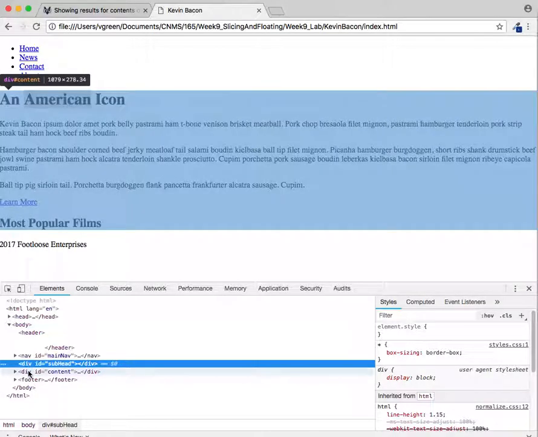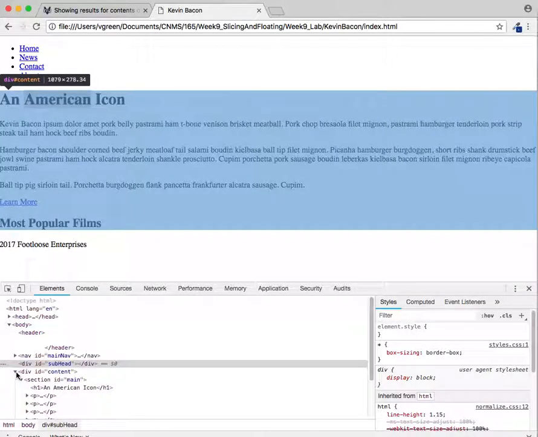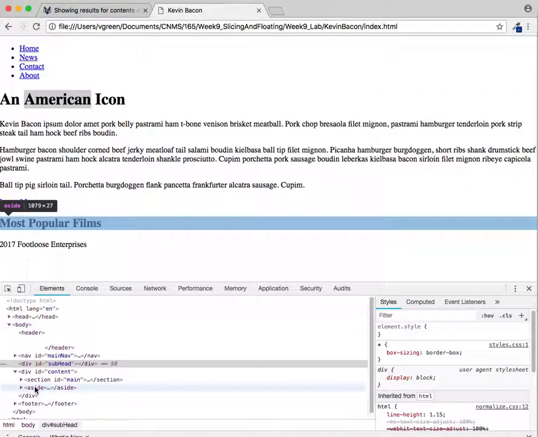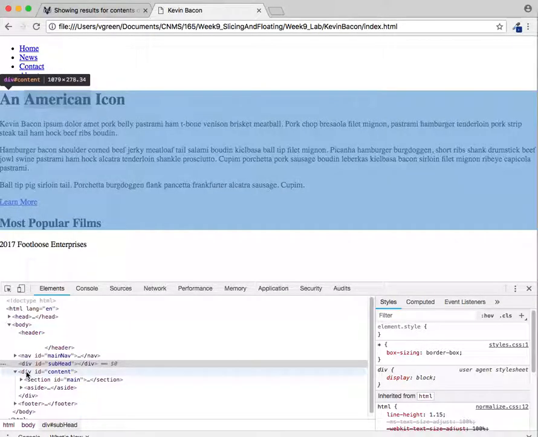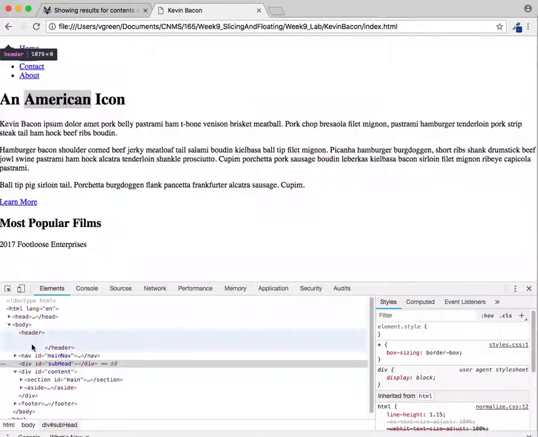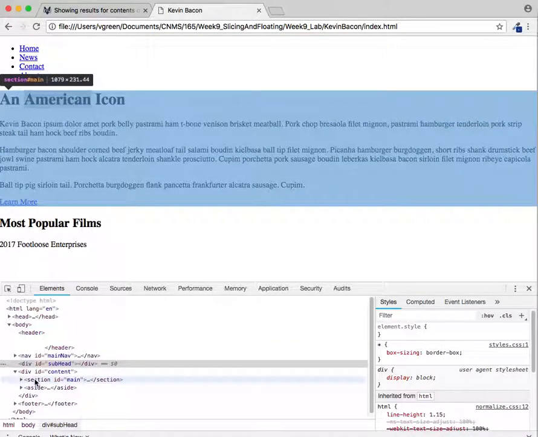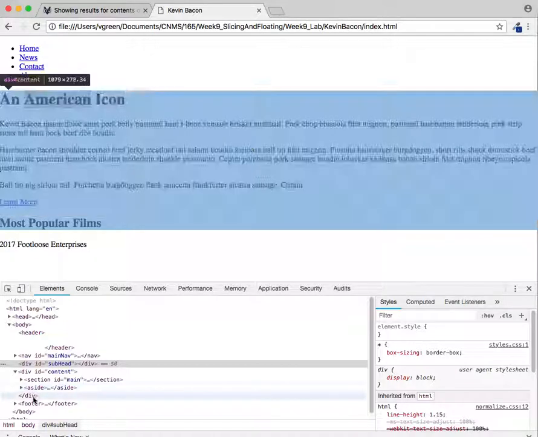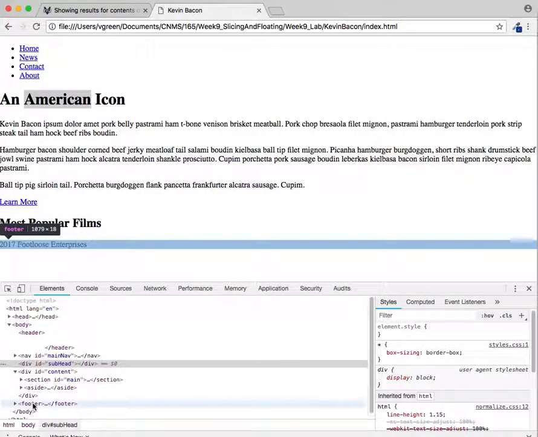Underneath here is a div id equals content, and it looks like it's sectioned off into two sections: the main area, which is up top, and then the aside, which is here. So holy moly, we just saw a whole bunch of new tags. The div id equals content, that one's old, but we've got header, we've got nav, we've got section and aside. And then at the bottom, we've got footer, an actual footer tag.